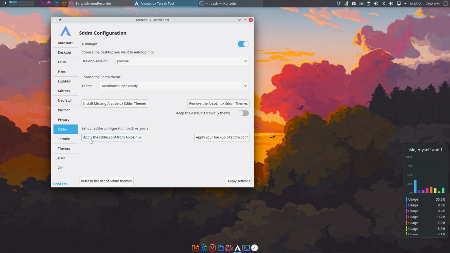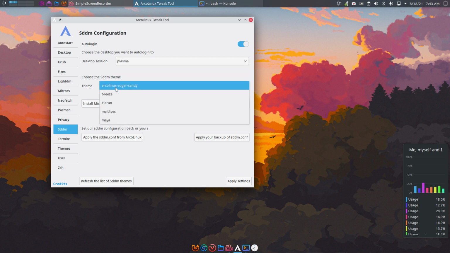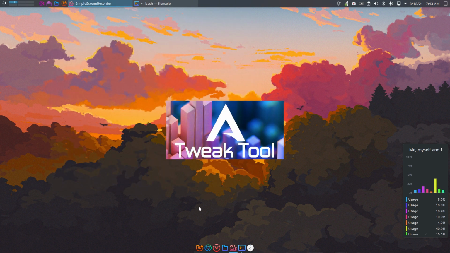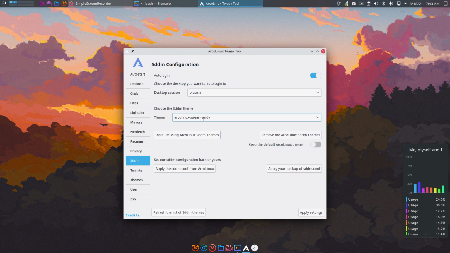So here we have a button, apply the sddm conf from ArcoLinux or apply your backup of sddm.conf. So once you apply something, say I'm going to override something, I'm going to say auto login looks good, Plasma, there's only Plasma. So in the ArcoLinux TUI tool, desktop, awesome, install it, and you see a list of two. Then we have here choices, but it's just the ArcoLinux sugar candy that's there, and you may like the other one, Materia. So you say, I'm going to install the other themes, that's the meta package, ArcoLinux meta sddm themes. And we refresh the list, basically a reload of the TUI tool. Then you'll see that there is more.